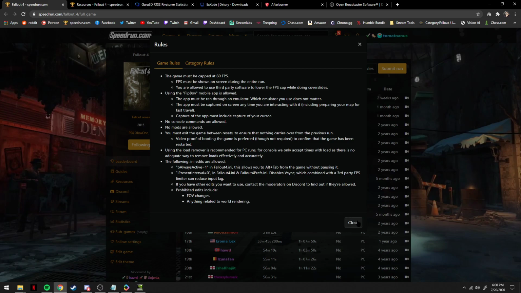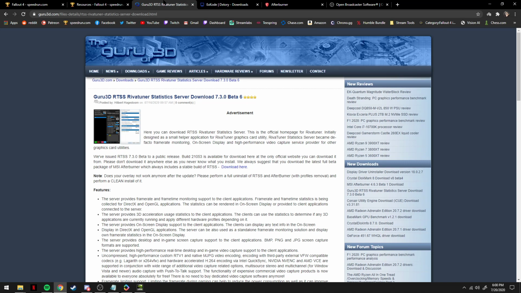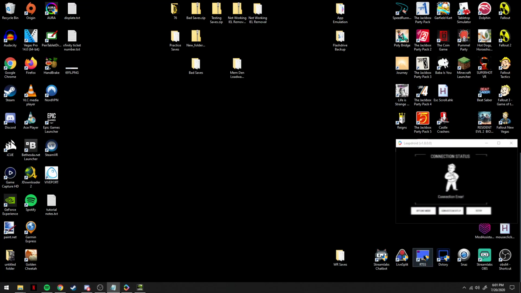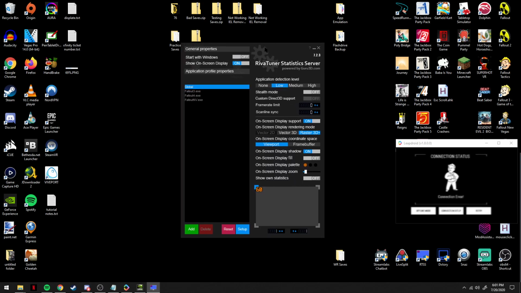There are 3 programs that people will largely use. The first is RTSS, Riva Tuner Statistics Server. And this is the one I recommend. It's the most simple, and it's also the most customizable. When you download RTSS and install it, I'm not going to go through that process, but once you install it, run it as an administrator, and when you launch it, it should minimize to the system tray automatically. It might not, but here's what the window looks like.